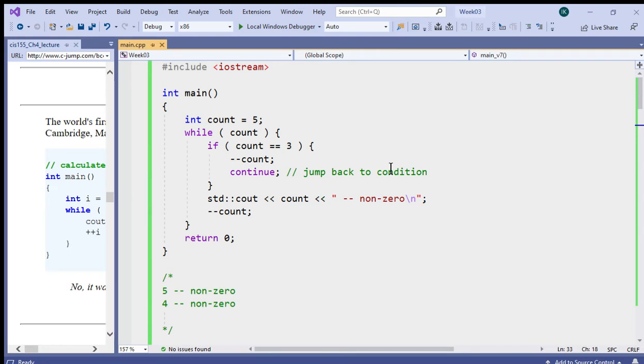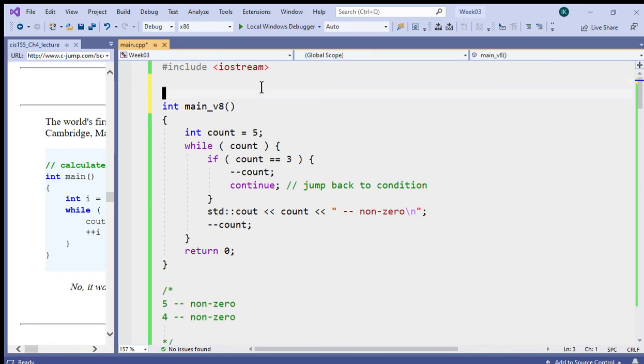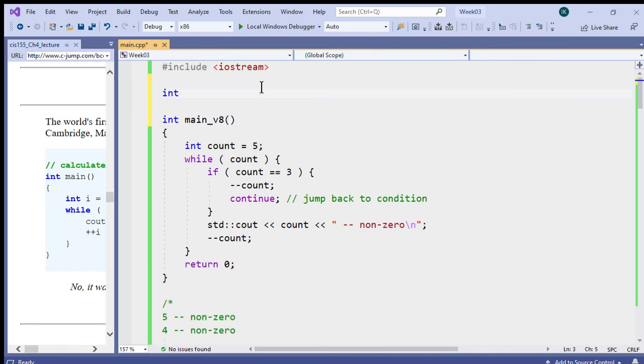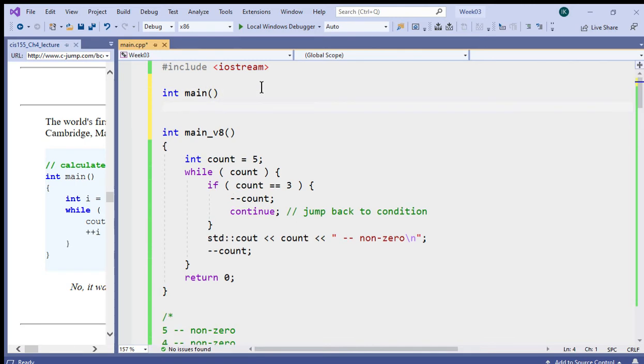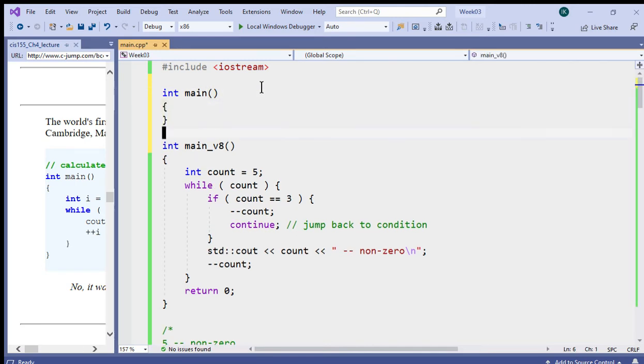Let me give you an example of where the while loop is appropriate. Okay, so for instance, as simple as this. Again, this will be another version of main, and I go right back to the sample. Give you another sample.